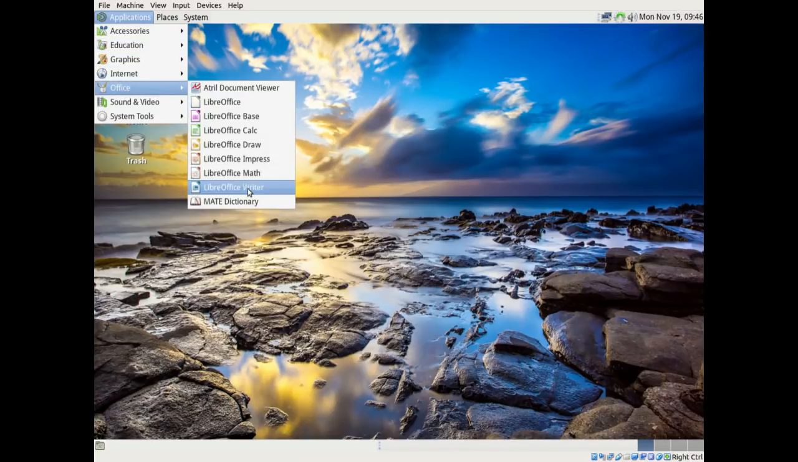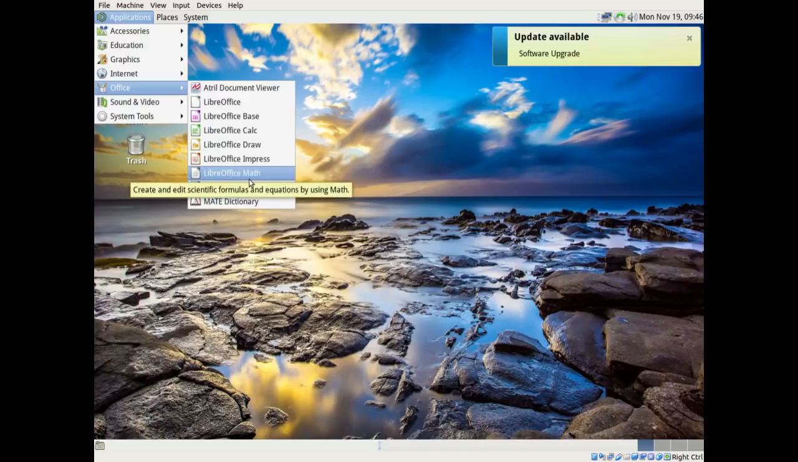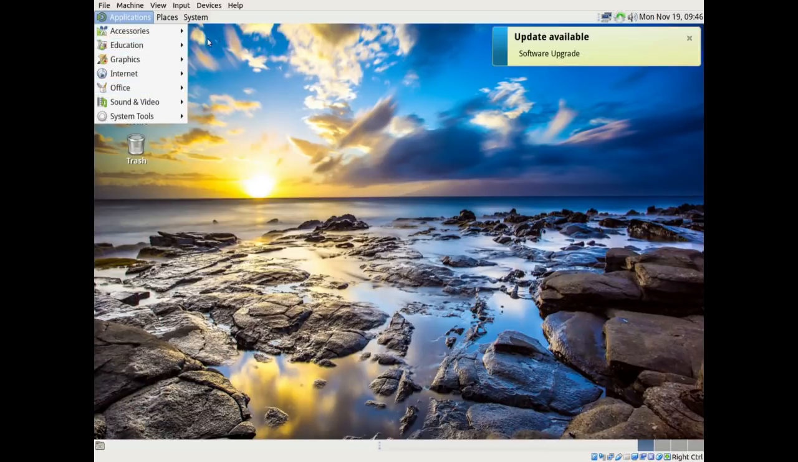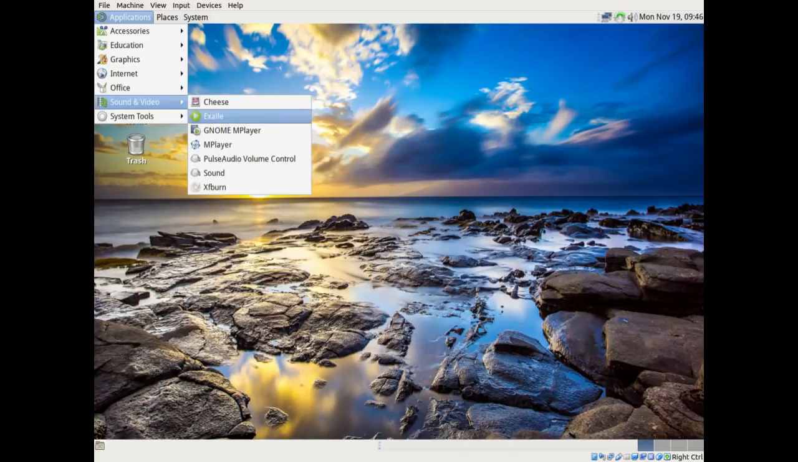There's a slight repetition in entries there. Oh, updates available, that's nice. So you've got LibreOffice Maths there and LibreOffice Maths there. That's okay. Then you get Cheese, Exhale, Non-Player, M-Player, Pulse Audio, Sound and XFburn.